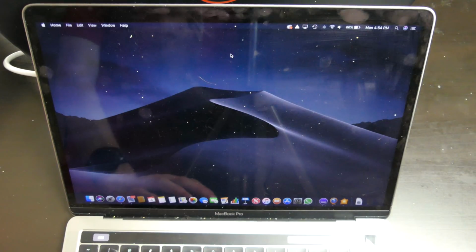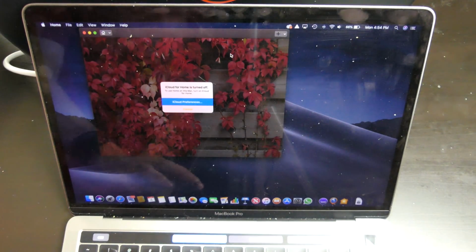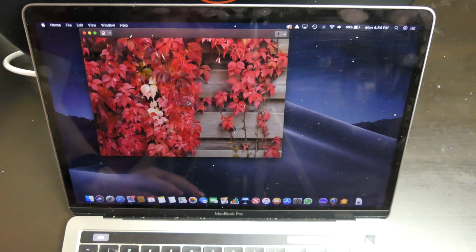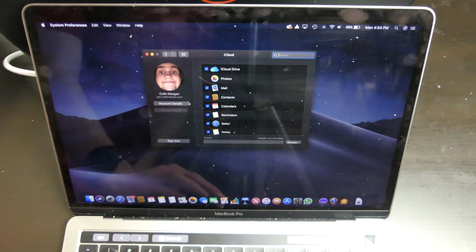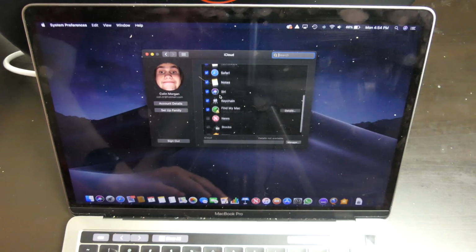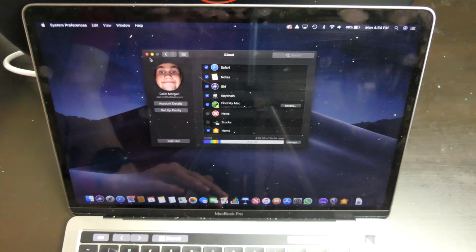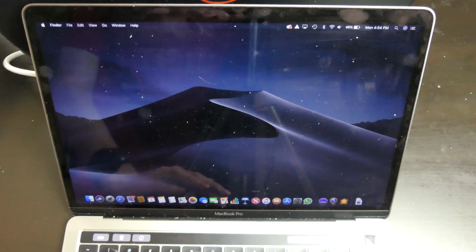So the Home app, like I said, you do have the actual Home app in here. iCloud for Home is turned off, so we just need to turn that on so I can connect it to everything. Let's see. Home, on, setting up. Okay, that checked. Okay, so now it is down here.